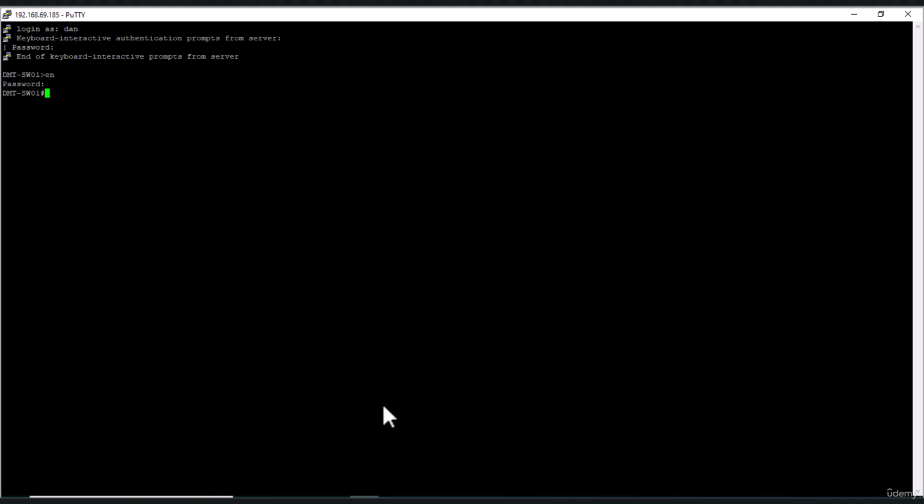So to start off, I have SSH'd in. We've gone into the enable mode. Now we're going to jump into the configure terminal mode. Next up, we're going to set up SNMP. For this, we're going to be setting up SNMP version 2C. So that's with a community.